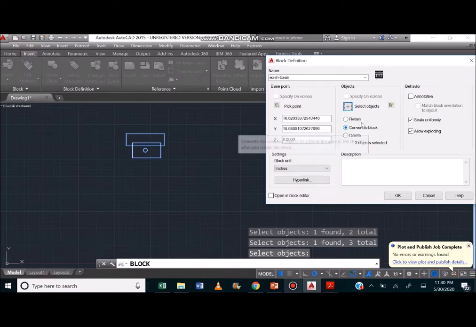Okay, so there are three options here: convert to block, retain and delete. So when I click on convert to block, it means that a block is created with these three images. When I click on retain, it means that these three objects will be retained in their original fashion, the way they were earlier also, but the block will be stored in the memory. And delete means these objects will be deleted from here. However, the block will still be created. Okay, so I will just click on convert to block, so that one block already I have inserted here.